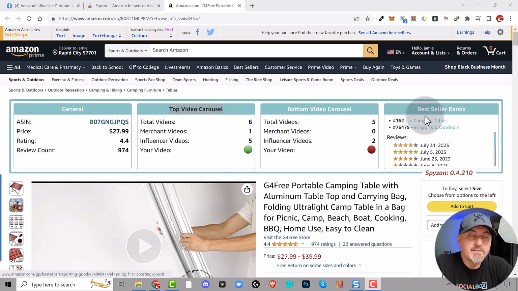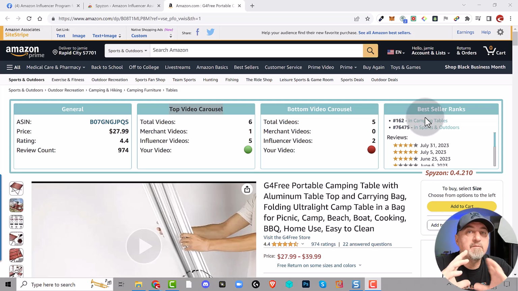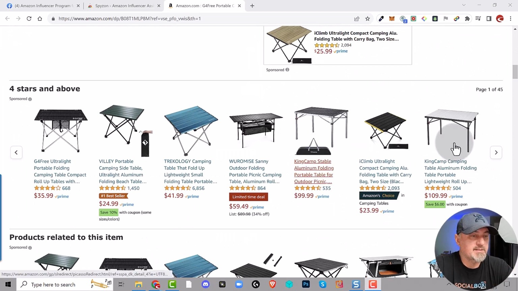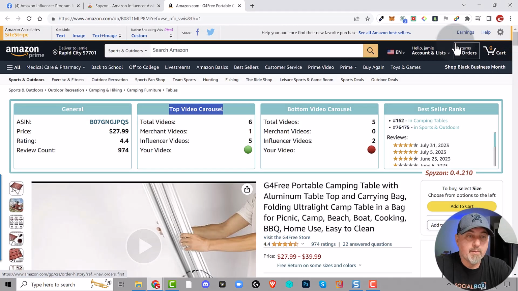Now, if you wanted to find related products, on every Amazon product page, there's about 50 other recommended products that Amazon puts on there. Okay, so you've got all these different ones down here. See all of these different tables? All these tables here are recommended tables, or recommended products.